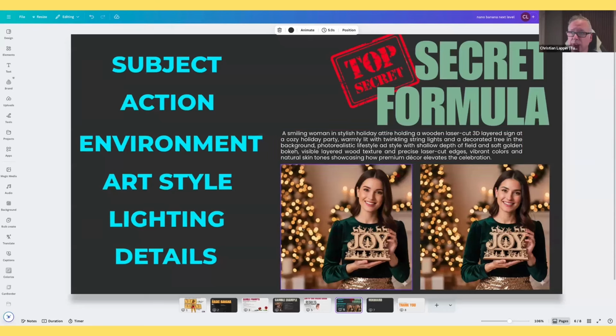She's in focus, everything else is slightly out of focus. Layered wood texture and precise laser cut edges. Vibrant colors and natural skin tones showcasing how premium decor elevates the celebration.